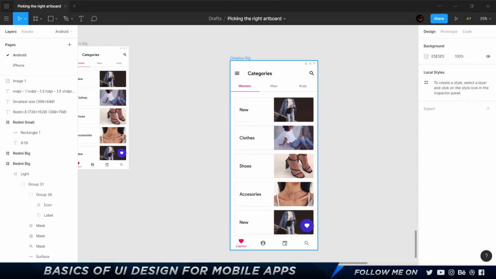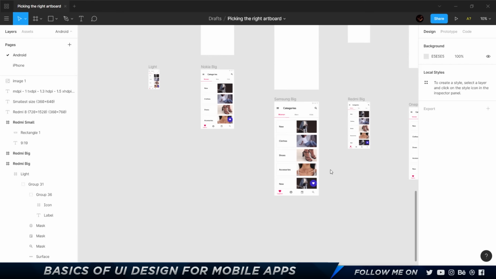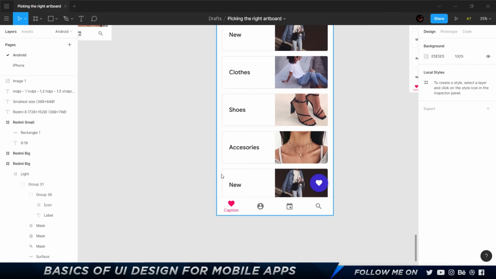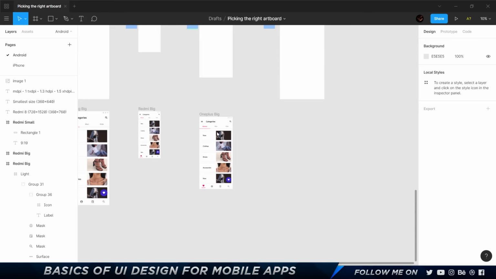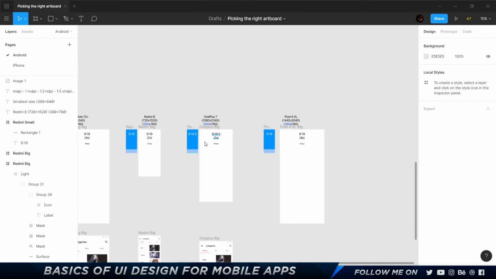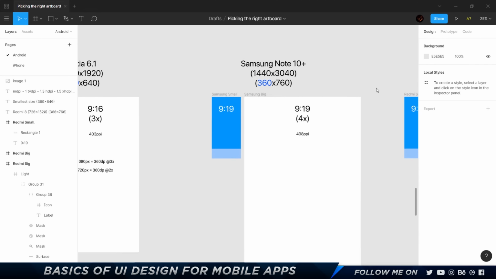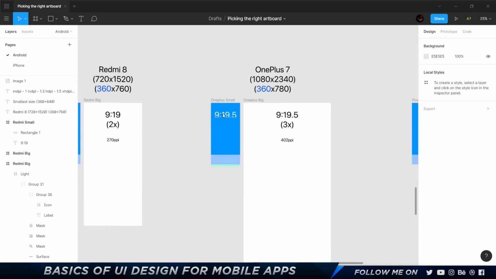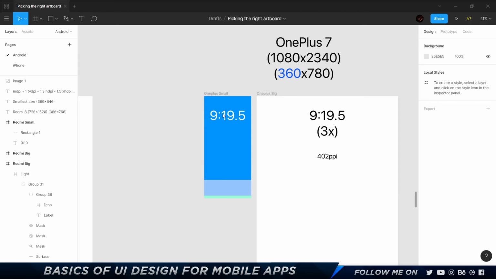And OnePlus is quite big, to be honest. You can see we've got this whole section visible, but even on the Samsung Galaxy S10, it isn't fully visible. So OnePlus is quite a large phone, and it's true because you can see over here that the aspect ratio is 9 by 19, but here it is 9 by 19.5. So you have more height, all right?